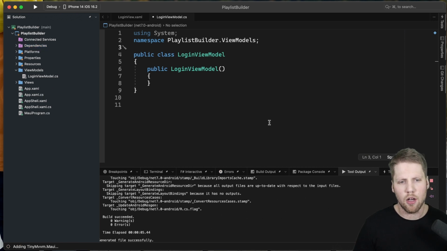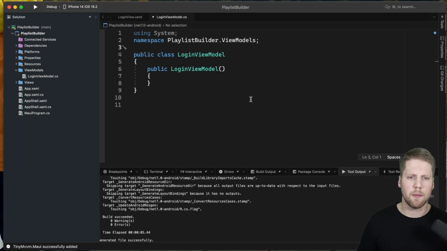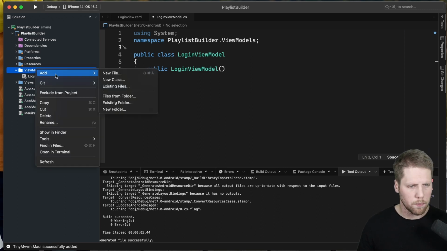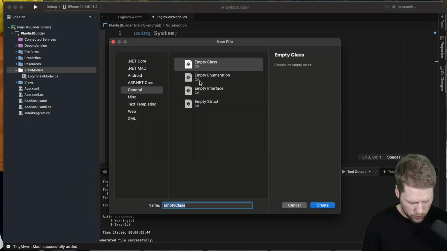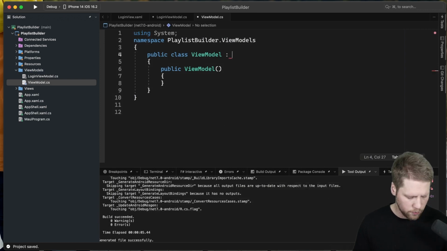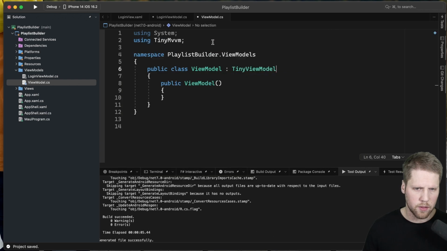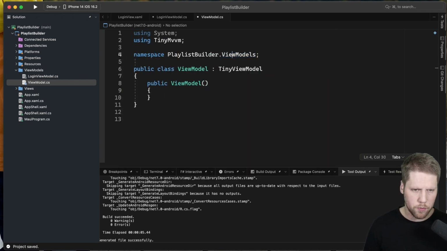TinyMvvm has a view model base class that is called TinyViewModel, but often in many projects we want to add things to base view models. So we will add one in between. So let's go and create that one. So we call it view model. And this one can have TinyViewModel as its base class. Using TinyMvvm, fix the namespace here too.